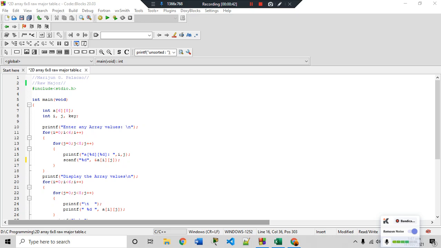So first I declare an integer array, which I use as an array, and here we use 6 by 8, so 6 rows and 8 columns. And next I use other variables, which are i, j, and k. I will use these symbols later for making this program.